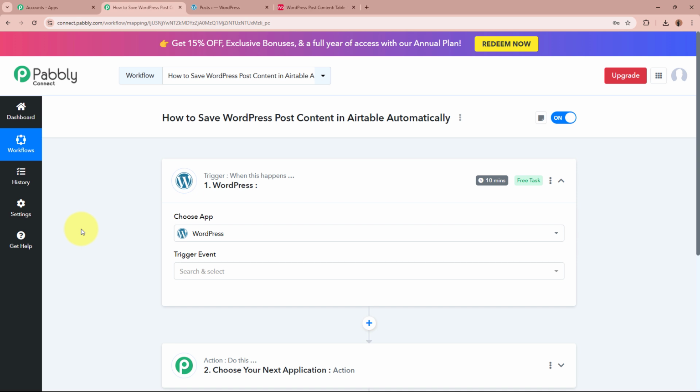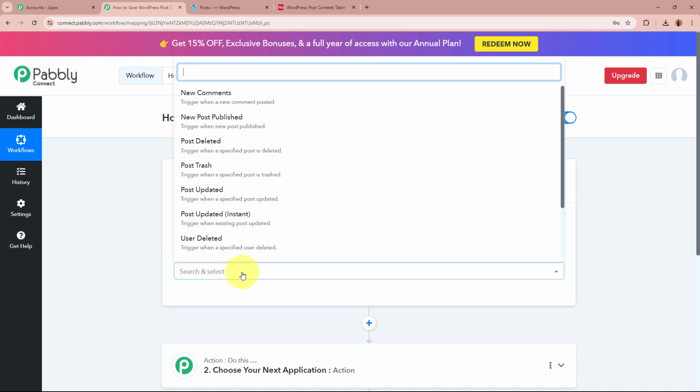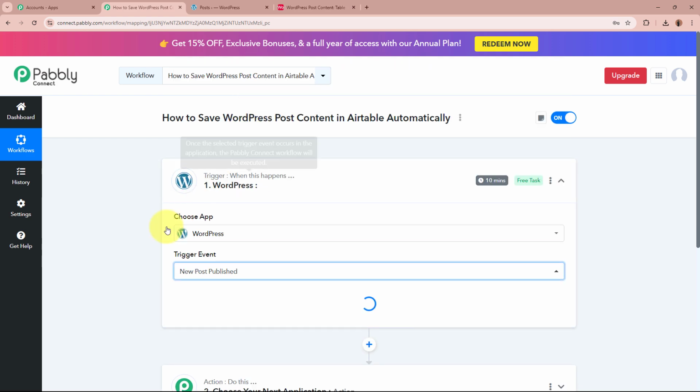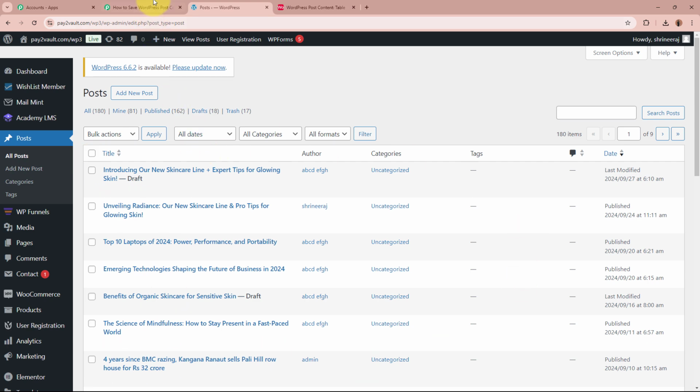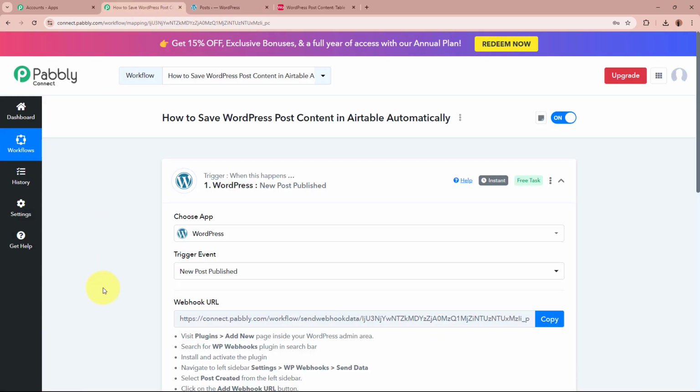My objective is that as soon as I publish a new post on my WordPress, Pabbly Connect should automatically capture the response of that. That is why for the trigger application, I've selected WordPress. And for the trigger event, I'm going to select new post published, as whenever a new post is published on my WordPress site, Pabbly Connect should automatically capture the response, okay?